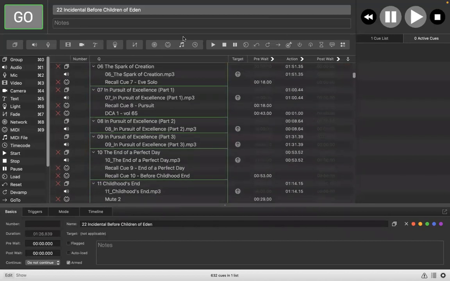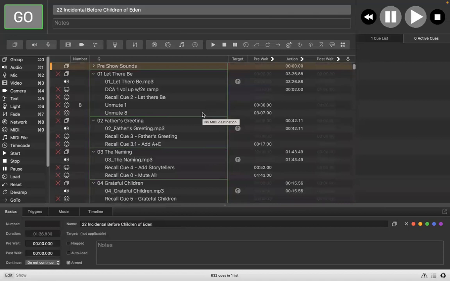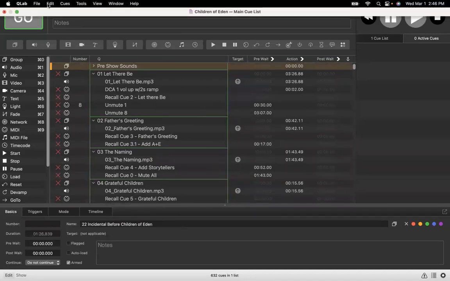Okay, so then let's move on to the third thing that I want to show you. And that is, I'm going to make a setup that helps the mixer and the QLab operator mix better without having to pay super close attention all the time.